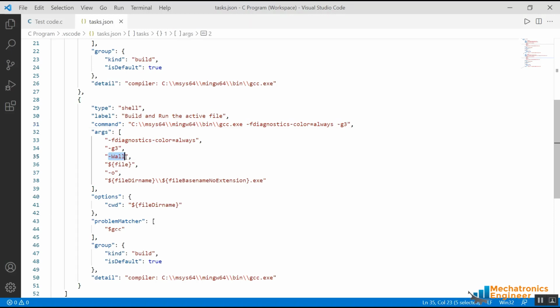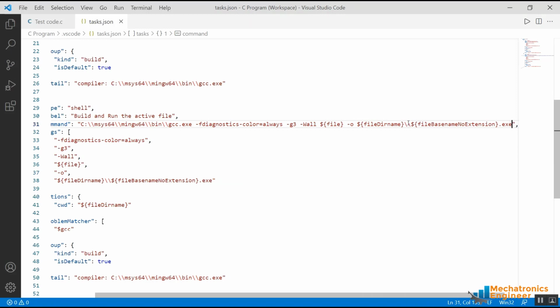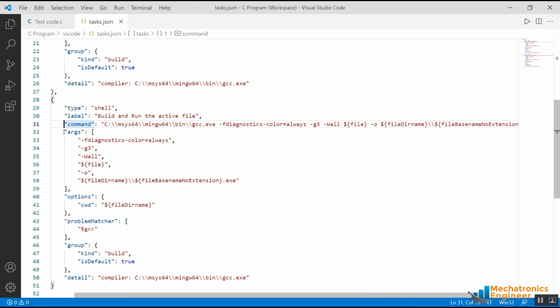and -Wall, space, and this is the file name, space, paste it, -o, space, and copy paste this .exe file name as well. Since we have copy pasted all these arguments, there is no need for these arguments.